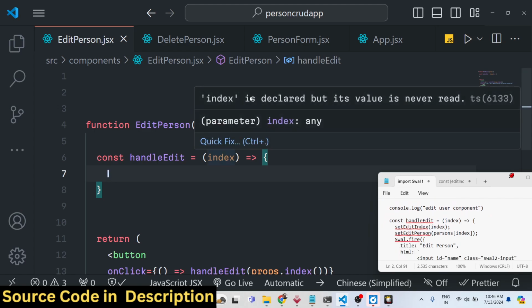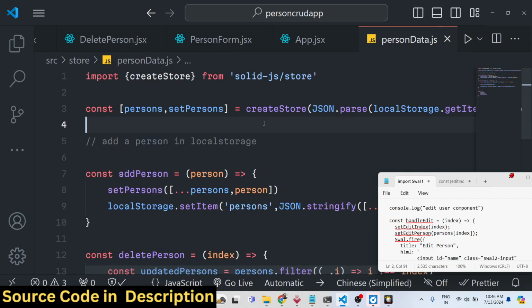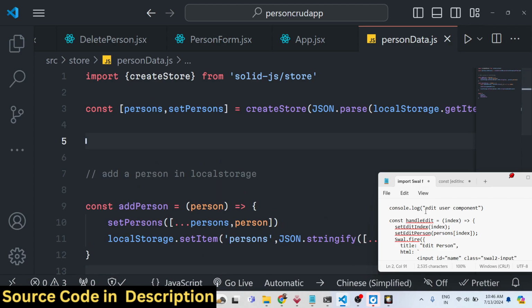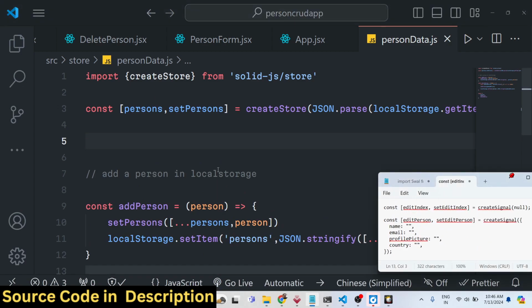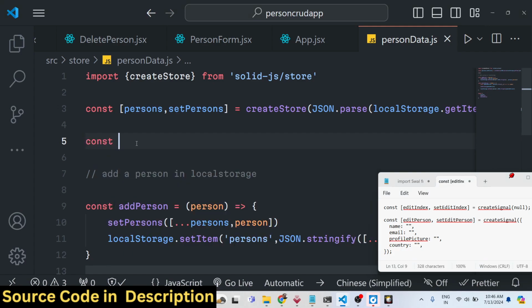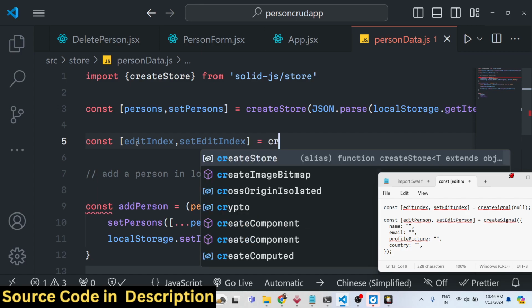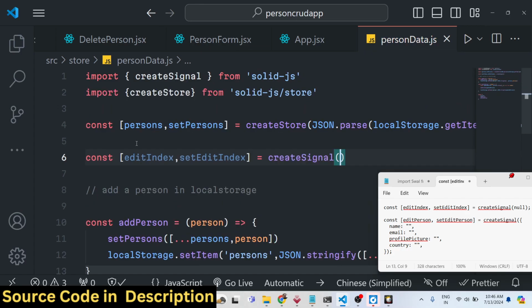Inside this, we need to again go to the store file. For the update functionality, we do need to have state variables. We need to store the index, to keep track of the index. So for keeping track of the index, we will define editIndex and setEditIndex. Whichever user the user selects for updating, this value will keep track of that. Here we'll again be using createSignal, and this will be null.